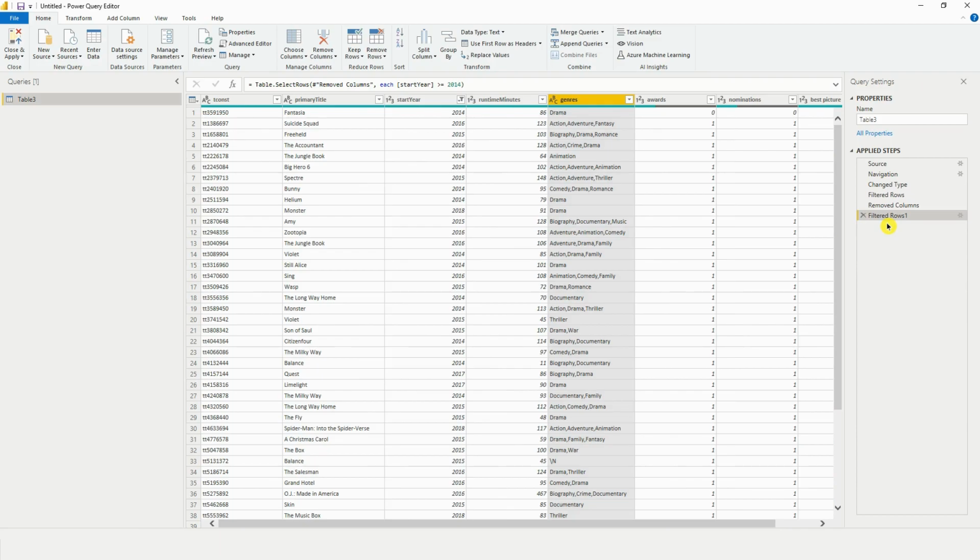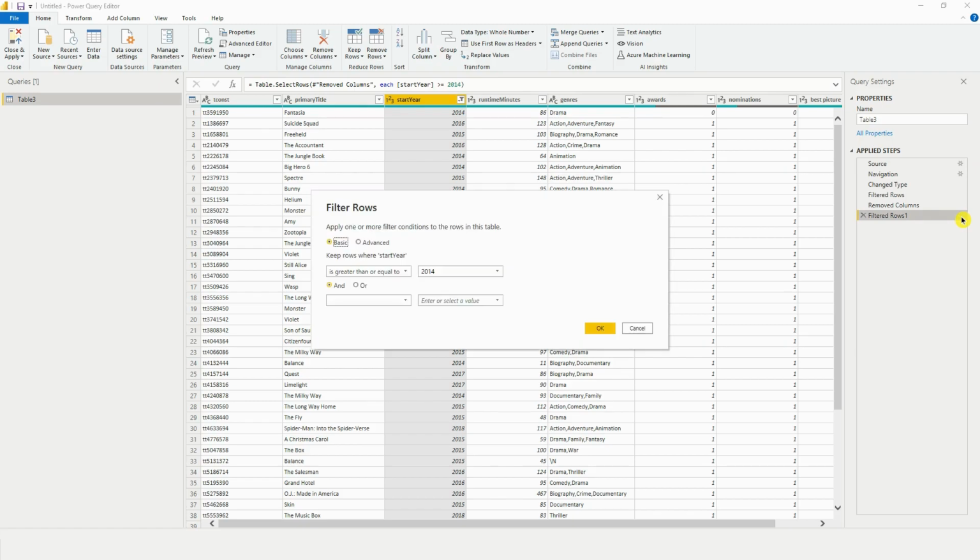Now also notice at the top of the column, there is a filter icon to let us know that we applied a filter. And in the applied steps, you can see the filtered rows step. And if you click the gear icon, you have access to the dialog box where you can configure that filter. So if you need to change it, you have the opportunity to do so.